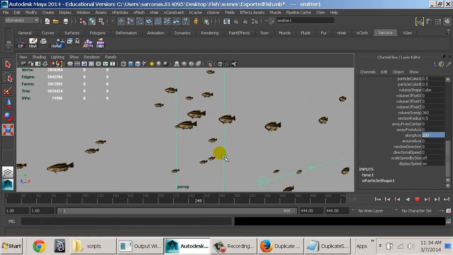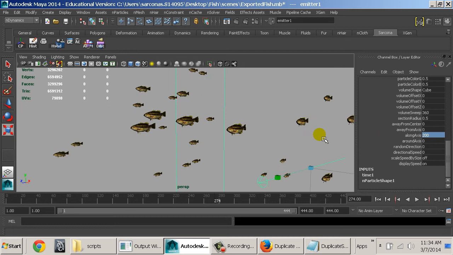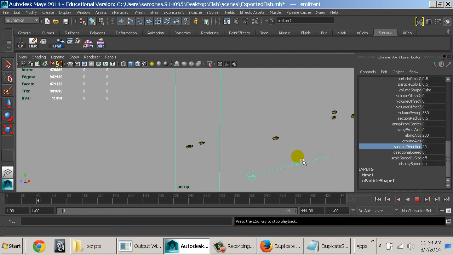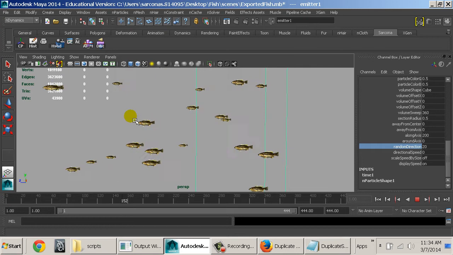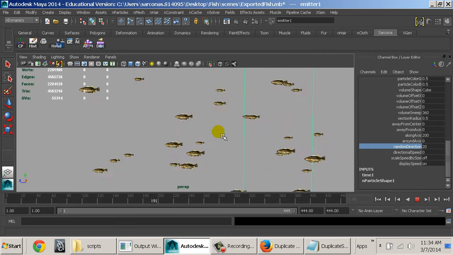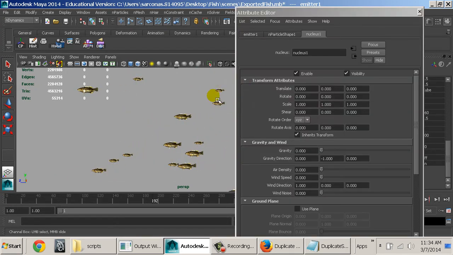Alright, now it's pretty boring having them all go perfectly straight. So I'm going to add in a little bit of random direction here. So I'm just going to take the random direction of 20. Okay. Now see, like this guy here, he's going up at an angle, but he's still facing straight, and that looks kind of weird. So I'm going to go into the particles.